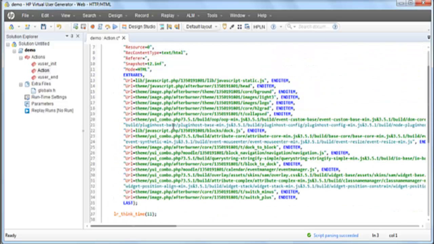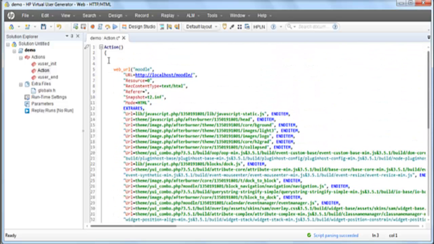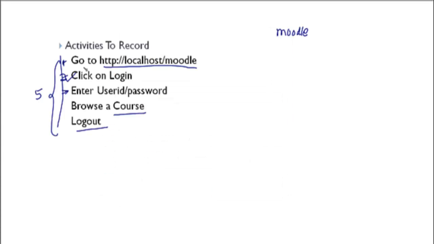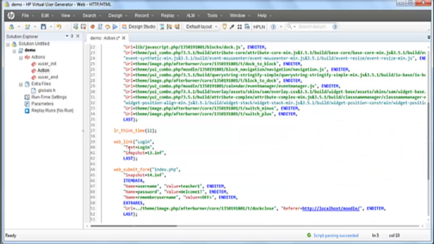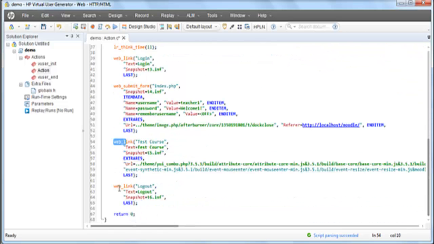Okay, so if you see this, this looks like C code. This is a function called web_url, and these are the parameters. And if you see, in our recording we have given 5 activities. So we have given 5 activities, and if you see the script, this is function number 1, this is function number 2, function number 3, function number 4, and function number 5.